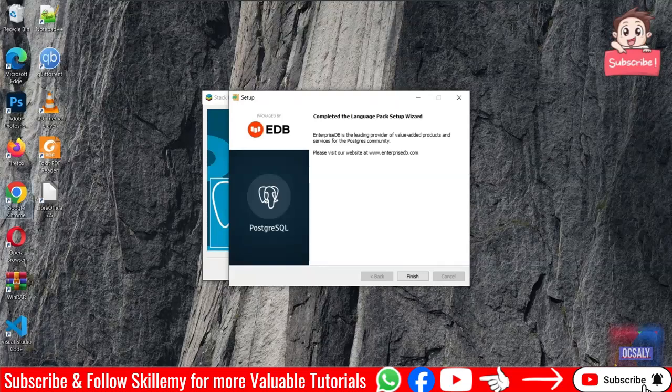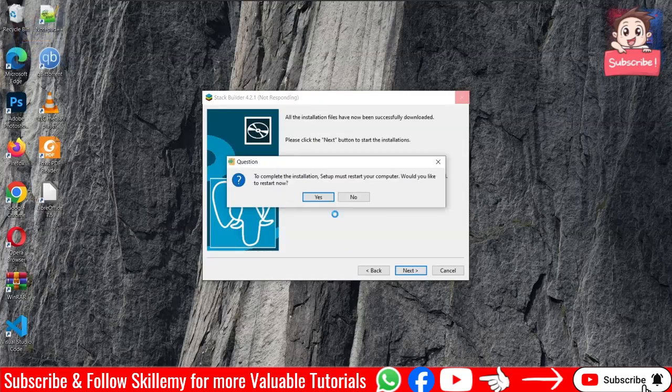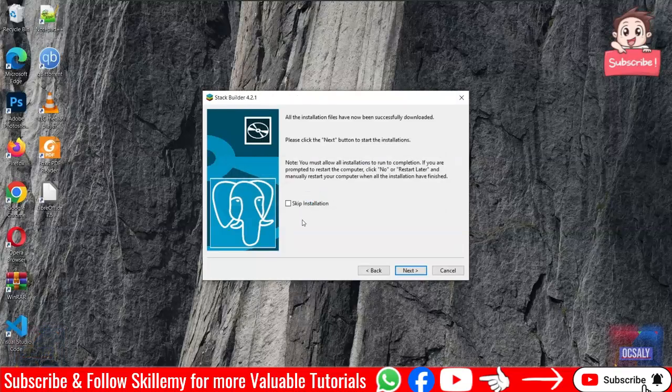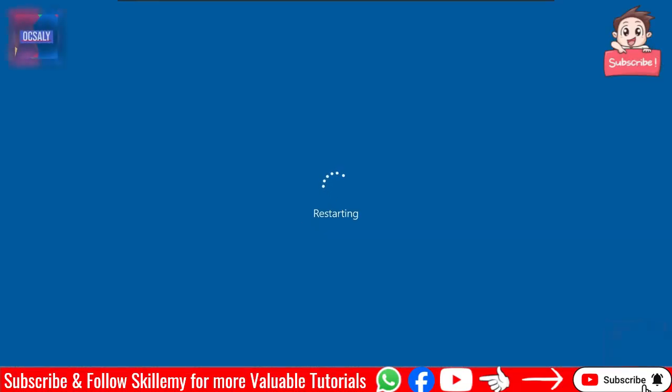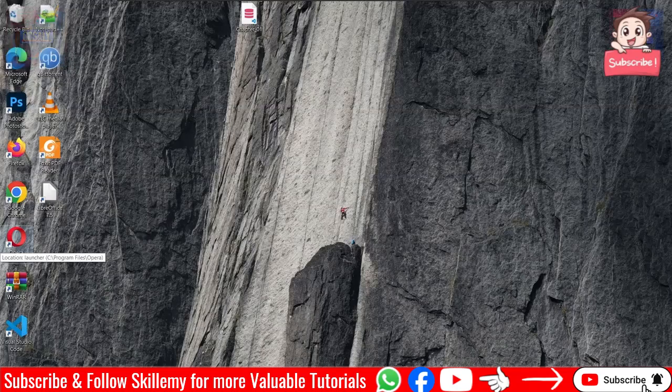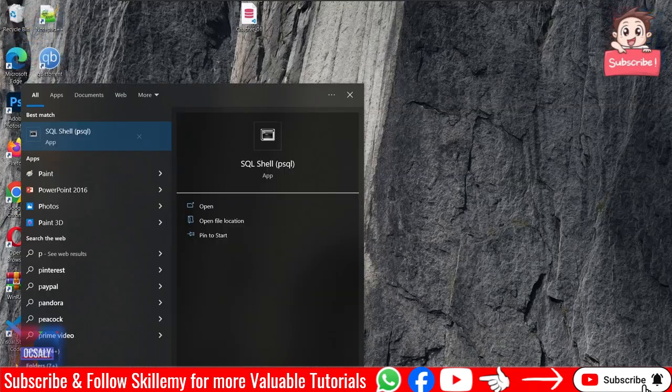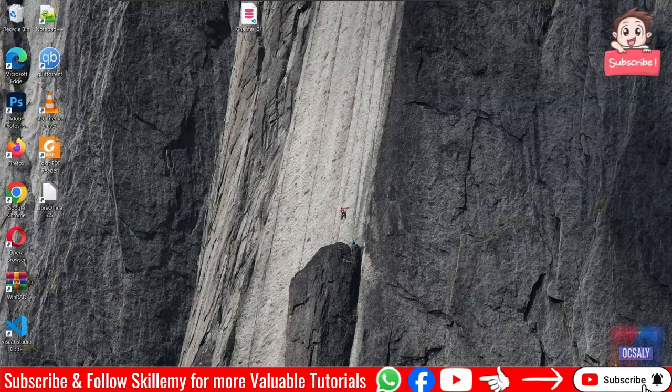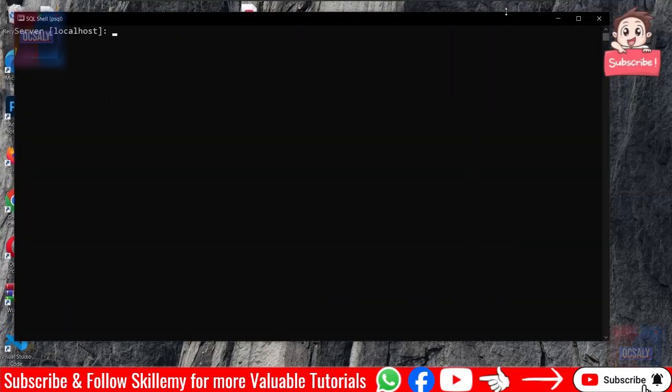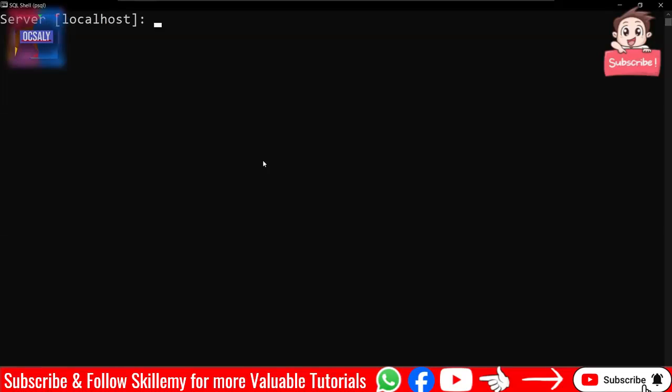Now our language pack setup wizard is installed. Click on finish. And here it asks to restart your computer. Would you like to restart now? Yes. And here we are restarting our computer. And after all of this is installed, here write PSQL, and you are able to see this SQL command line, which you will learn in the next lectures.